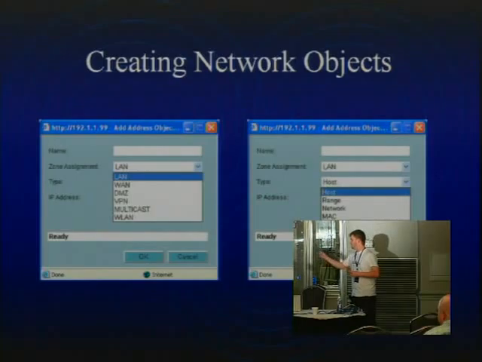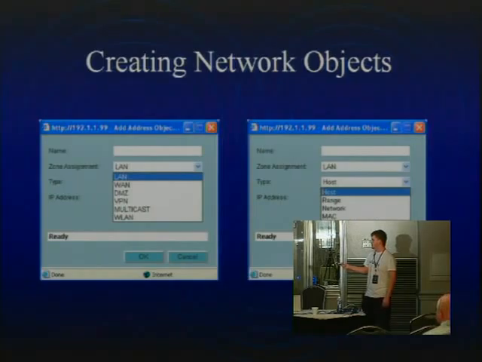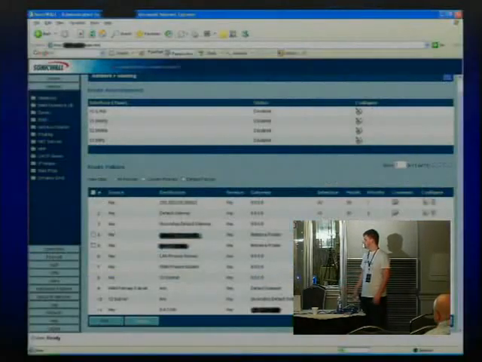And when you add an object, this is what it looks like. You give it a name, which means nothing, and then a zone assignment, so those are pretty obvious. And then you select the type. It can either be a host range, a network, or a MAC. So 1 unit, a range of units, a whole network, or just one hardware MAC address. And then you just throw in the IP address or the range or whatever, and then your object's made.